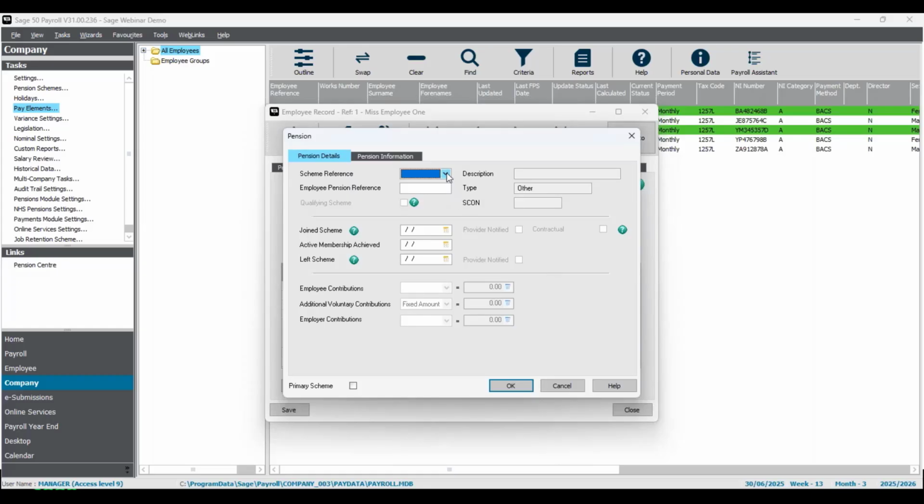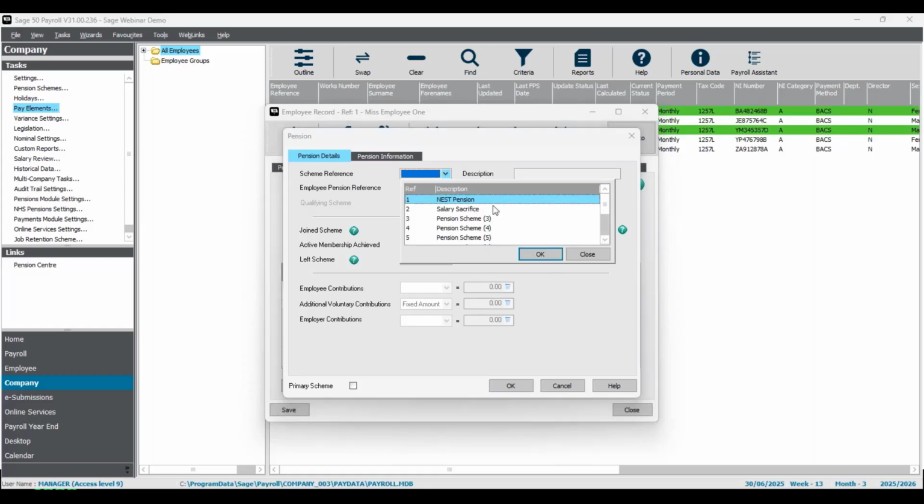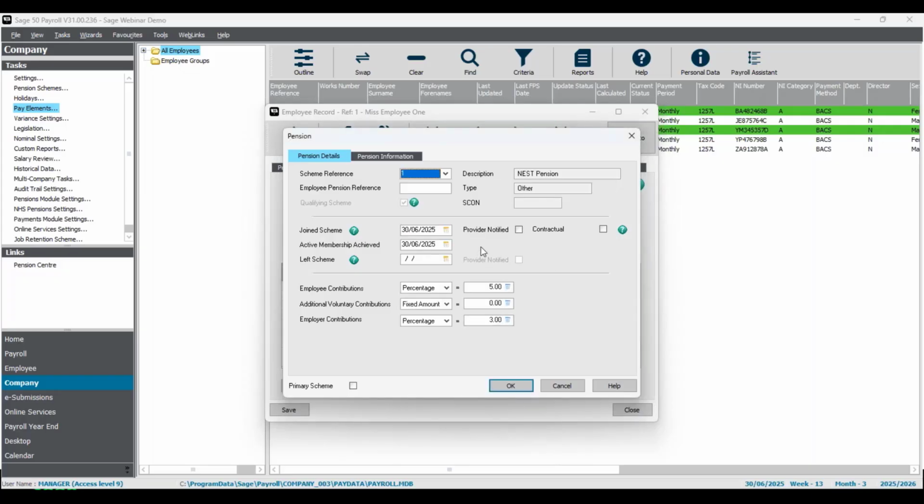Firstly, you're going to select your scheme in this top drop down. This will bring up a list of all of the company pension schemes, so you'll just need to select the relevant one. Let's just pretend it was that Nest pension. I would select that, and I would then be able to provide a join scheme date. It does automatically fill one in for you, as whatever your process date is set to, but double check that's correct. If not, of course, just change that.